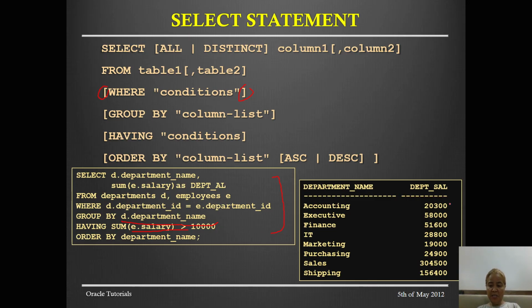Kaya, as you can see dito, yung nakita natin ay yung greater than 10,000. And since pinakita natin, gusto natin ay naka-order, usually pag gumamit tayo ng order by, without indicating kung siya ay ascending or descending, the default is in ascending form. Kaya kung mapapansin ninyo, in order po yung ating department name.